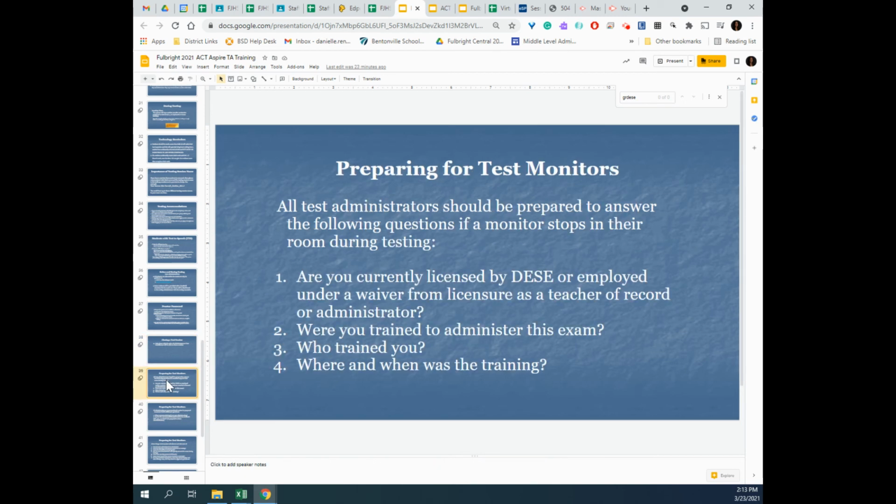Again, when the test monitors come, they might be asking these types of questions. Are you currently licensed or employed under a waiver for licensure? As a teacher of record or administrator, were you trained to administer this exam? This is your training. Who trained you? Renfro and Ms. Cleveland, of course. And where and when was the training done? You would say we completed the training electronically, and the date that you read through that.